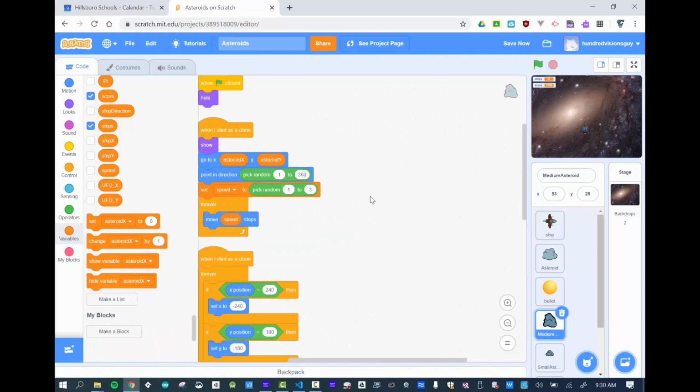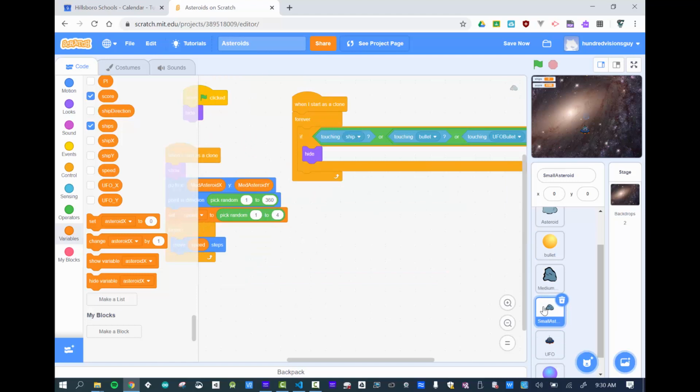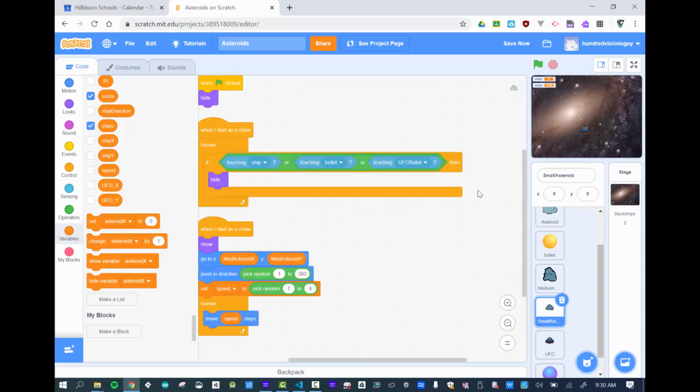Let's clean up our blocks. And so there it is. There's that touching UFO bullet. Do the same thing for the small asteroid. And once we get all of that, you're good to go.